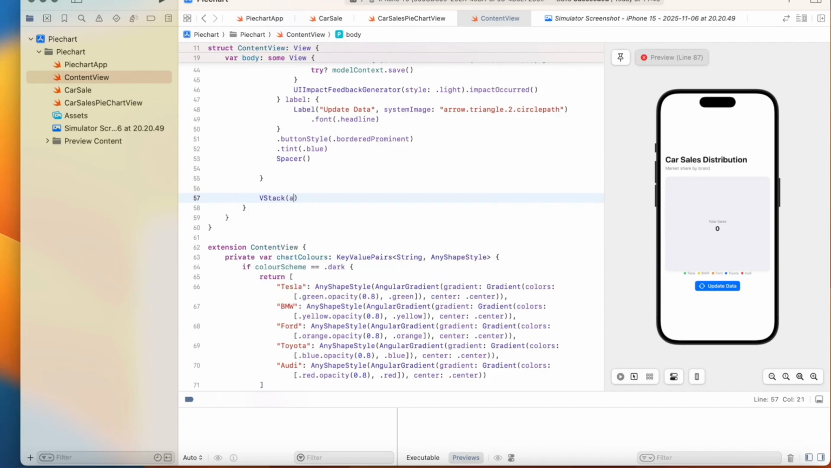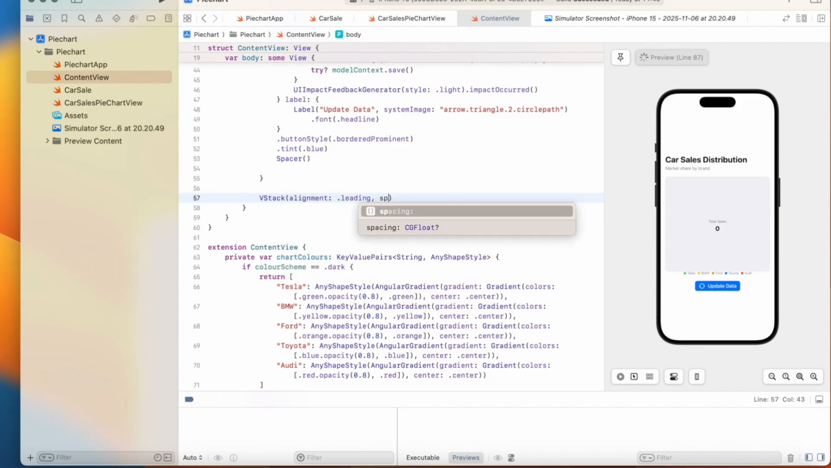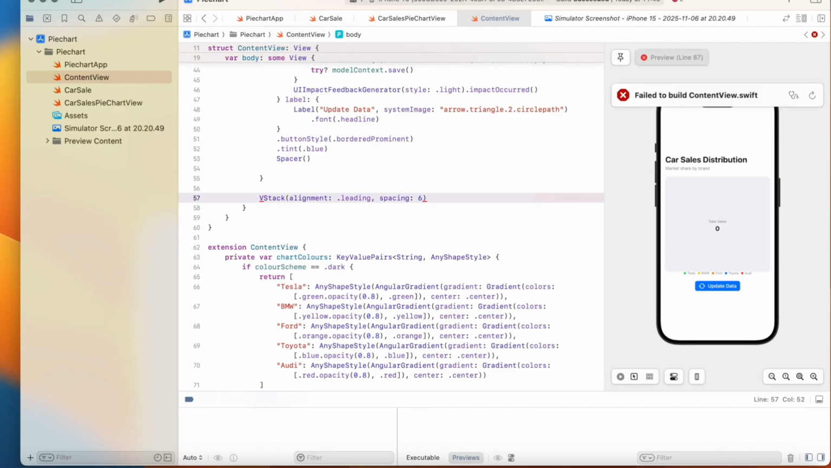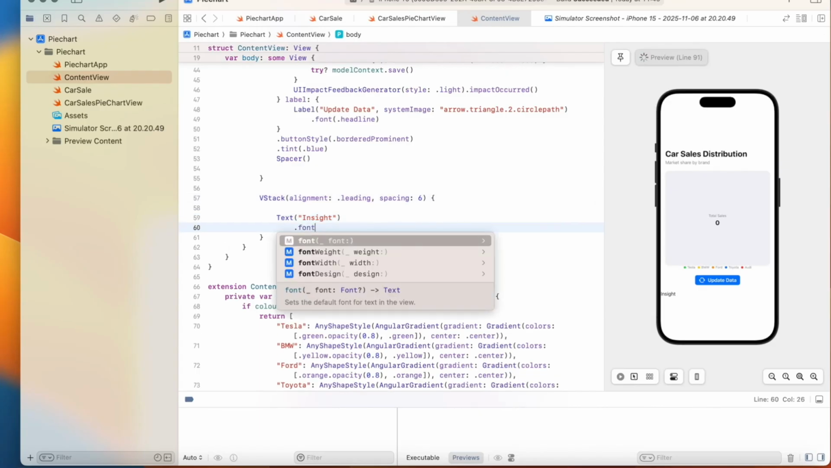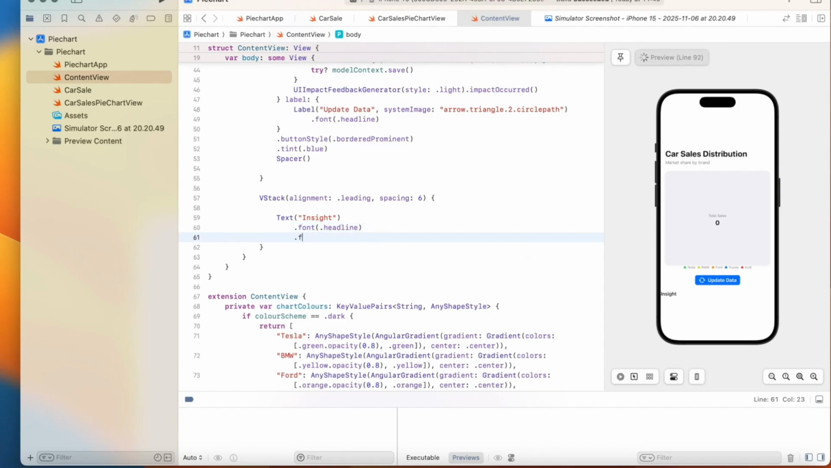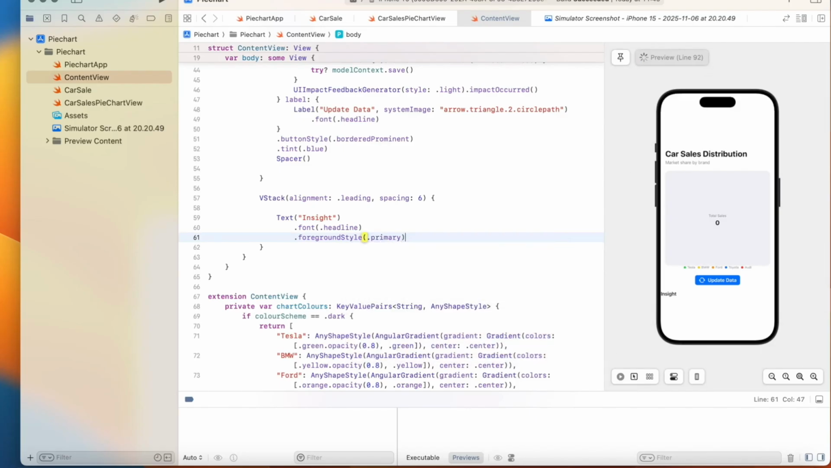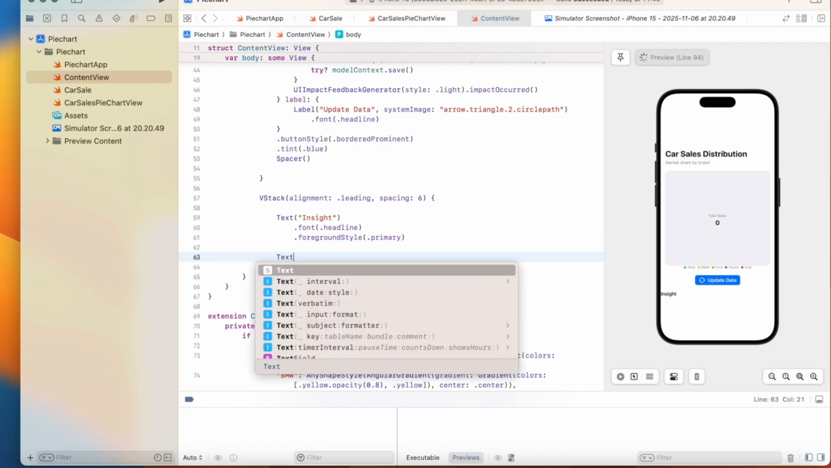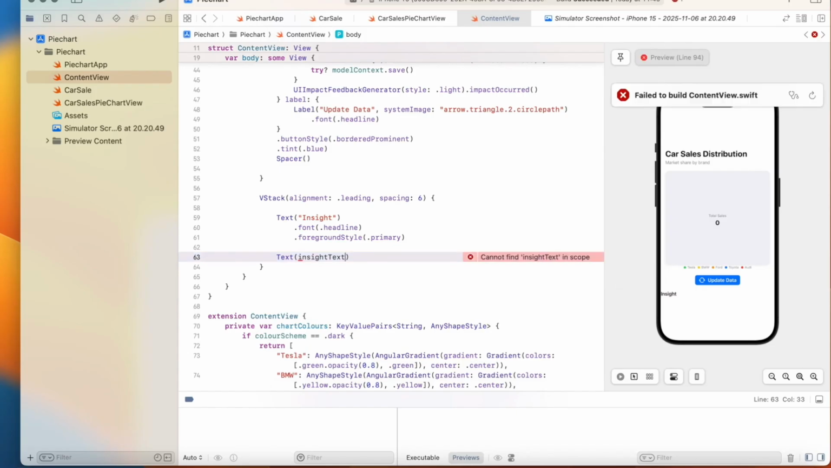Type in VStack, alignment dot leading, spacing 6, text insights, font dot headline, foreground style dot primary, text insights, which would be insight text. Did we create the variable for insight text?